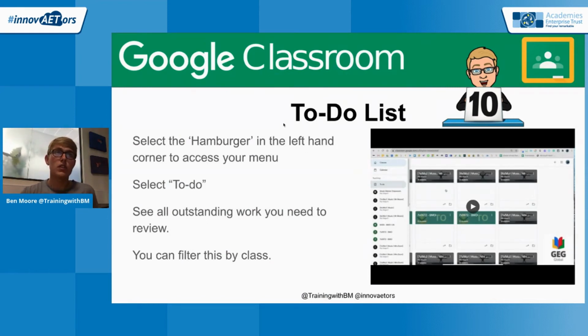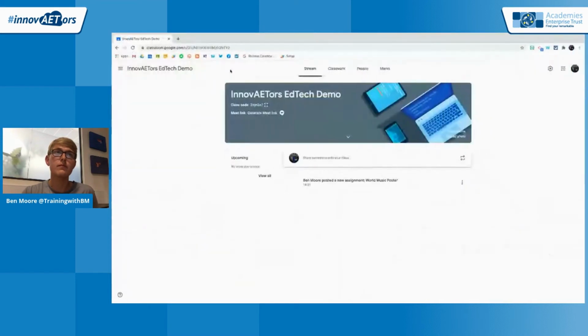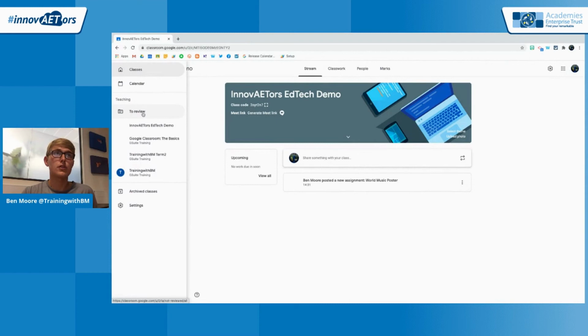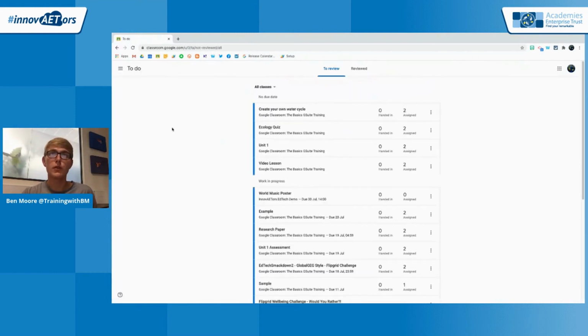So what you need to do is just go to the hamburger menu. You can call it pancake if you want to, but I've given it hamburger in the top left-hand corner here, and you'll see you've got the to-do list. I'm going to show you live in a second, and you can see all the outstanding work that needs to be reviewed. And you can actually filter this by class as well. So let's just quickly show you that. So I'll go to my hamburger menu up here and go to review here. So it can be to do or to review. It can be either or.